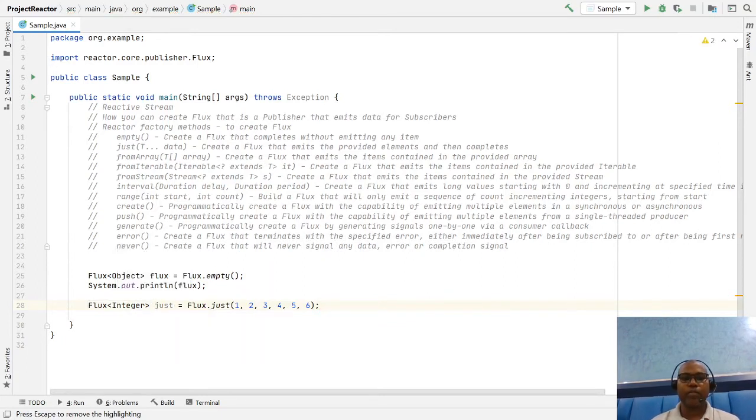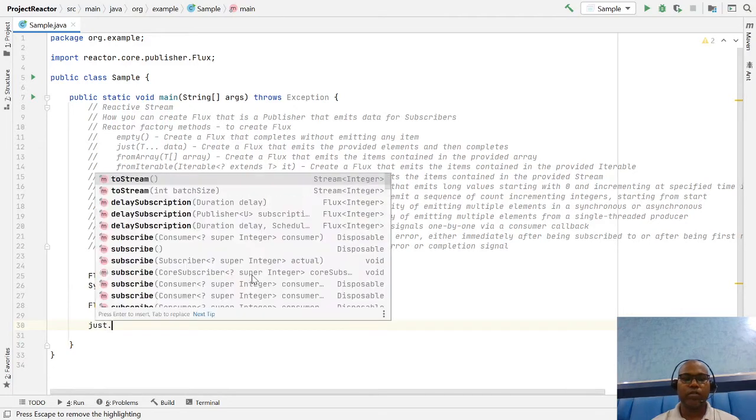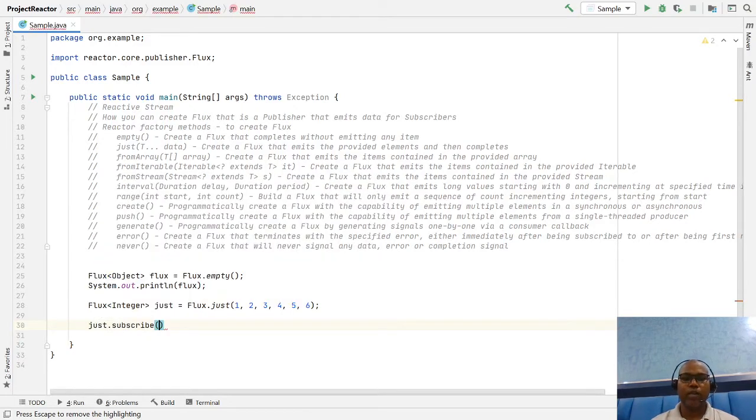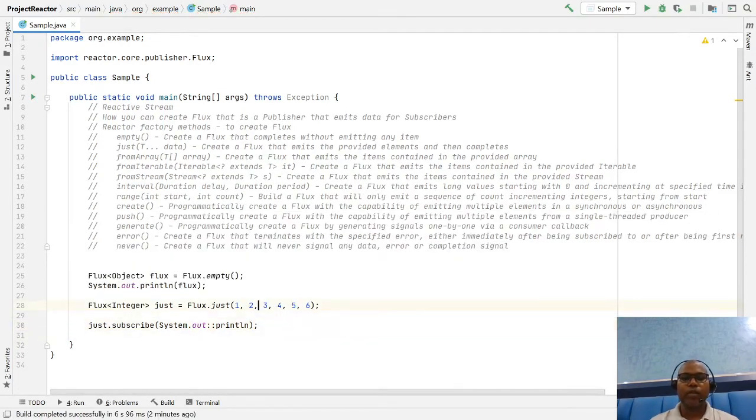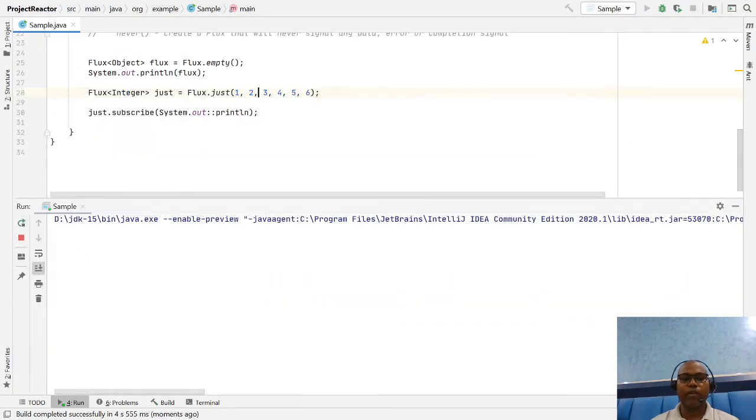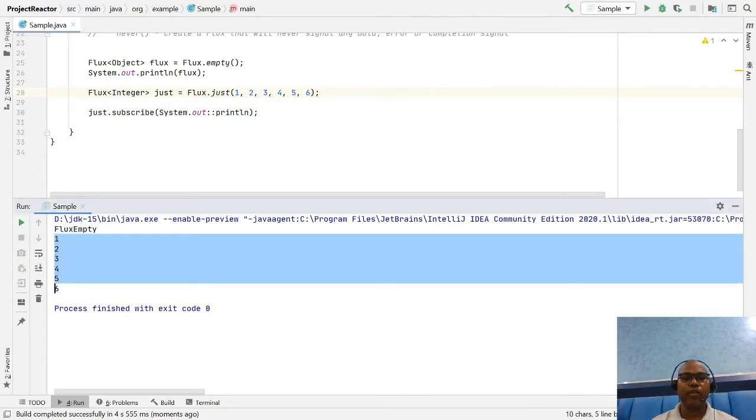Now you have created the flux object using just. If I want to subscribe, I write dot subscribe, and after subscribe I want to print it. In this way you can create a flux object from the just factory method, and you notice that the values 1, 2, 3, 4, 5 are emitted.